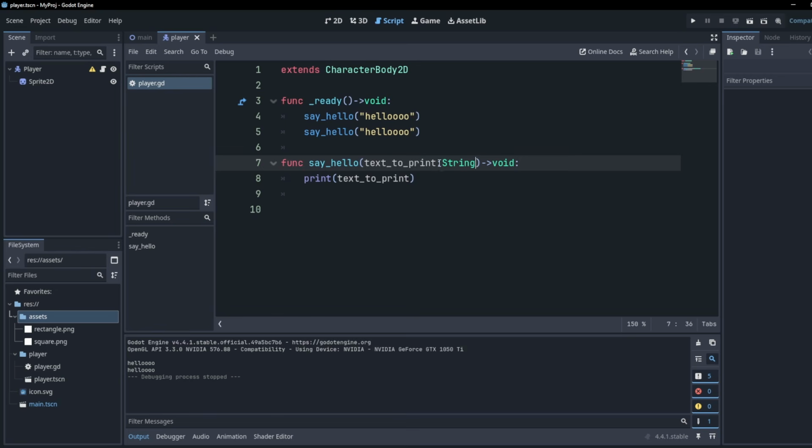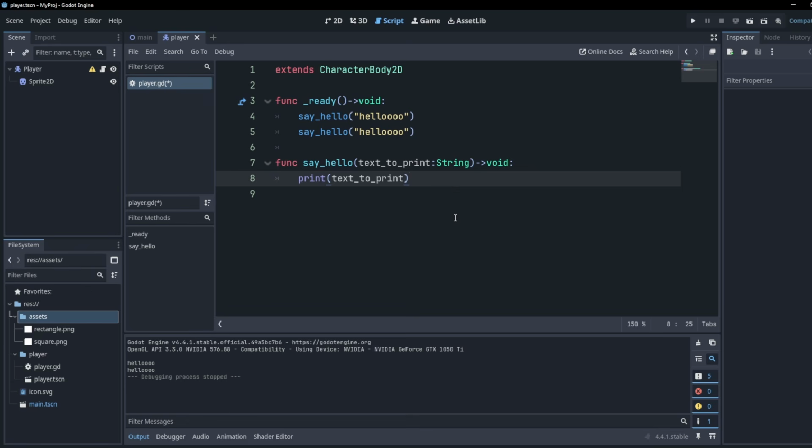If we want more arguments to be passed, then we need to define more parameters with commas. Now that we understand function arguments, let's go ahead and understand what this void thing over here is. Simply put, this is the return type of the function.